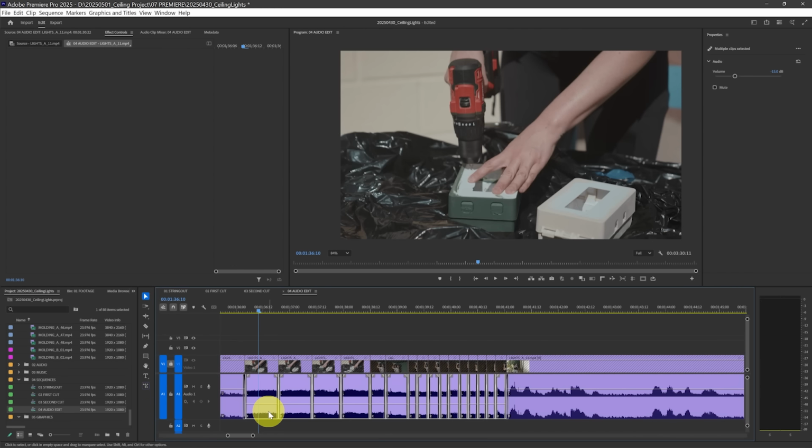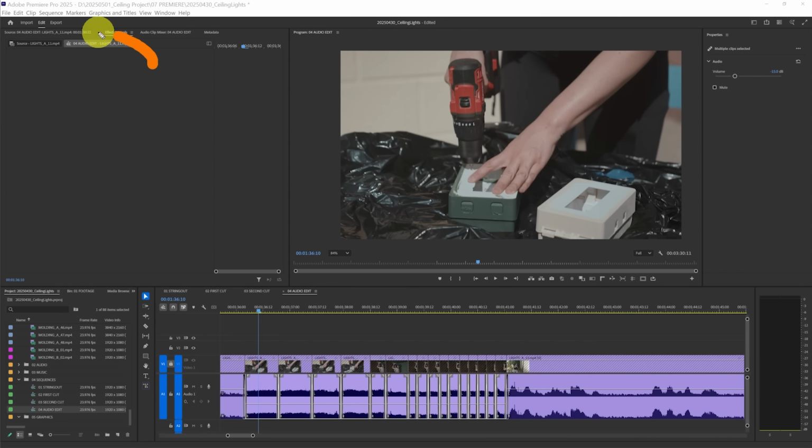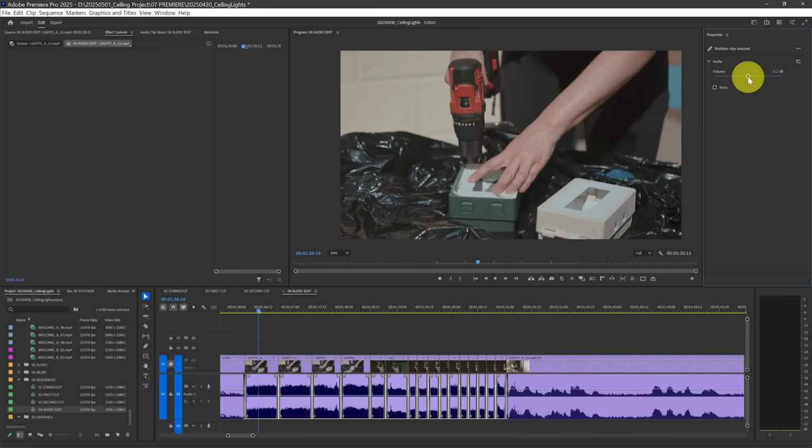If I select all of them, the volume no longer pops up in effect controls because you've selected multiple of them. But over here in properties, it says multiple clips selected. Do you want to adjust the volume? Yes. And I can adjust the volume as a group over here.